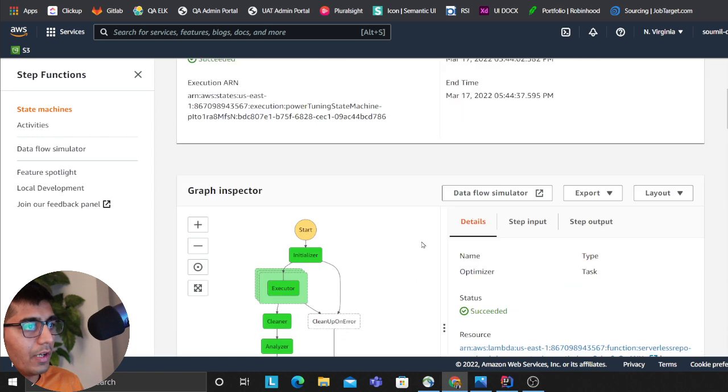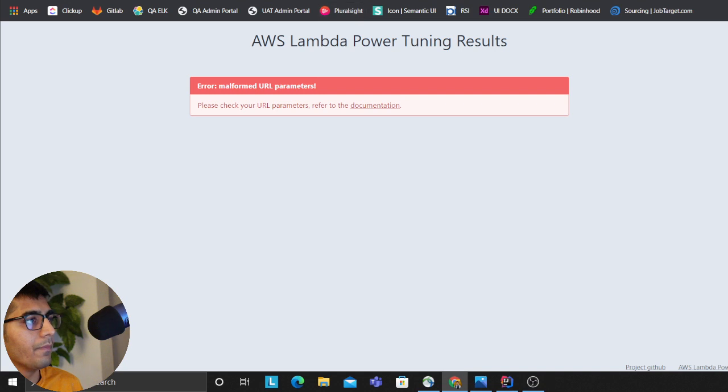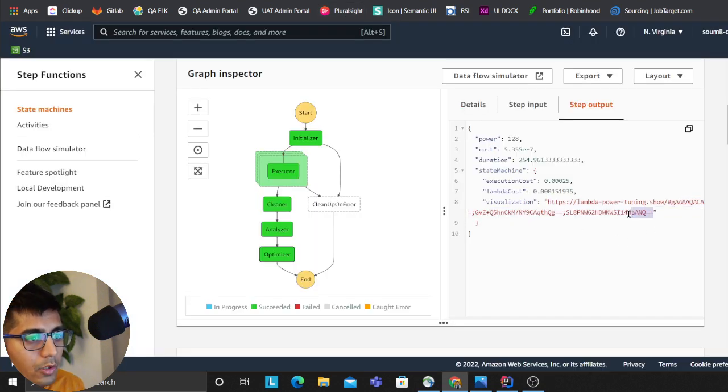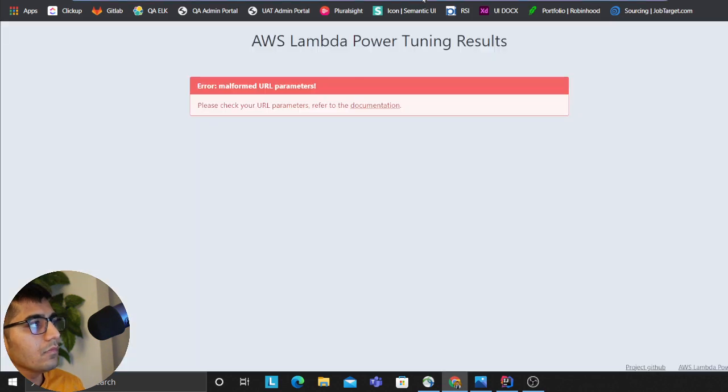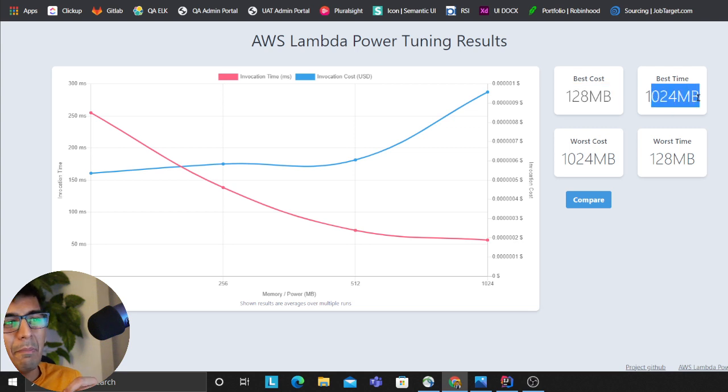Okay, my graph is ready and I'm going to click on step output. Here you can see it has given me a URL, which I would dump there. I think I missed something. Oh yeah, I missed an equals sign at the end. Now, as you can see, the red line is the invocation time, and the blue line is the cost. The cost is increasing if you increase the memory. A sweet spot would be around 128 to 256 megabytes. Here you can see the best cost. If you want the best cost, you have to use 128 megabytes of memory. If you need the best time, if you need fast performance, use more memory. So really it helps you.